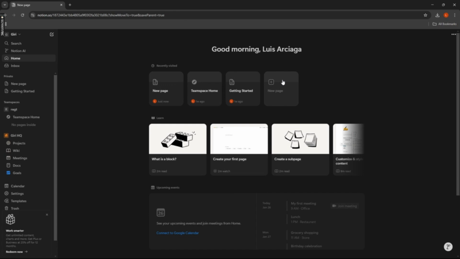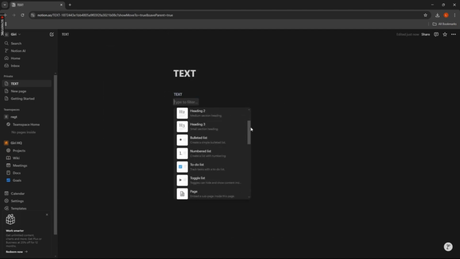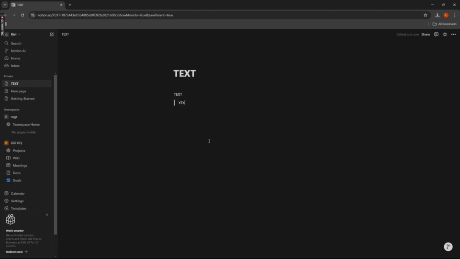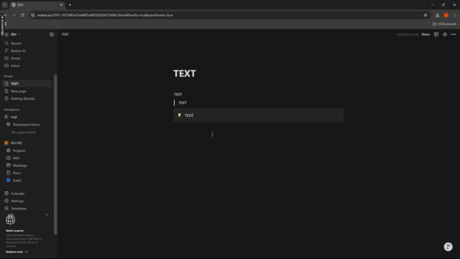Open your Notion page. Navigate to the page in Notion where you want to center align your text. Insert a quote block or callout block. Click the plus and select the quote block or the callout block. These blocks naturally center align content visually within their format.